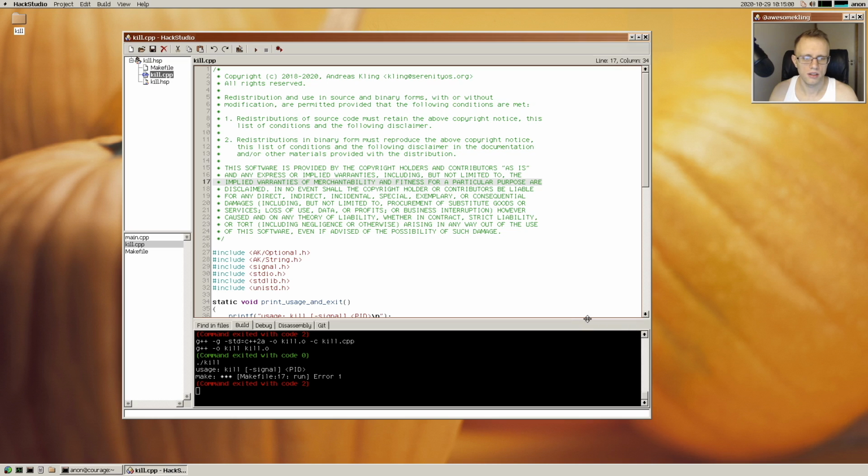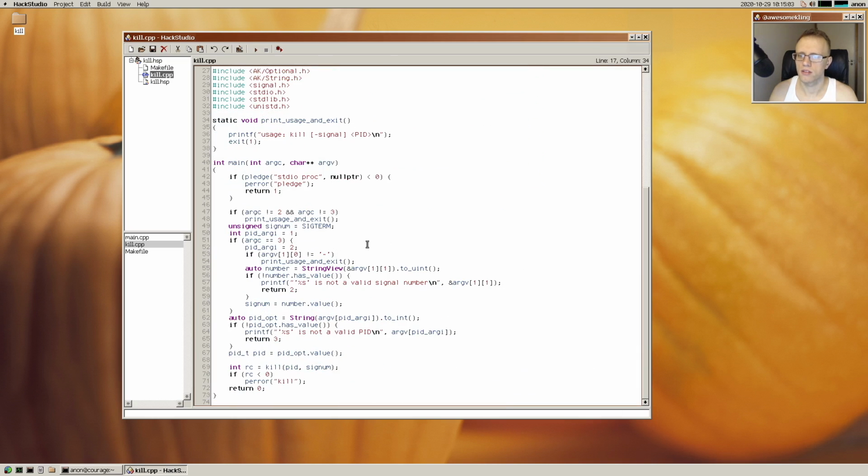So now we can just work on it. And there's a bug, by the way. Hack Studio tries to open main.cpp always, even if it doesn't exist. We should probably fix that, but we're not here to fix bugs. We're here to use this stuff.